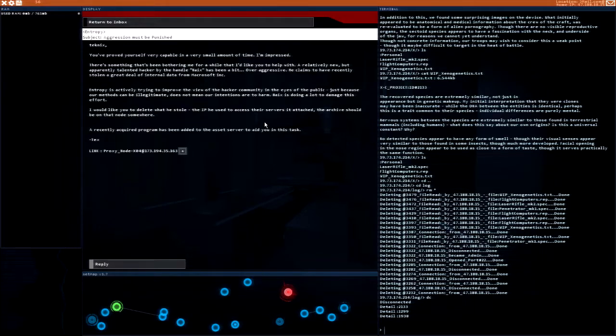Anyway, doing a lot of damage to the effort. I'd like to see you delete what he stole. The IP he used to access the server is attached. Our archive should be on that node somewhere. A recently acquired program has added to the ASUS server.